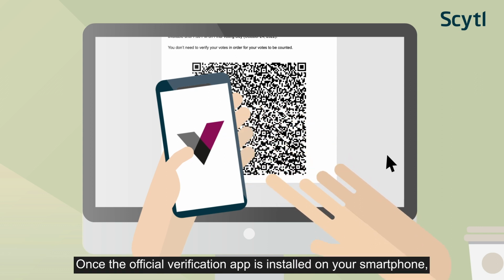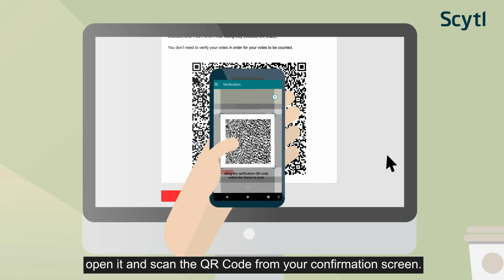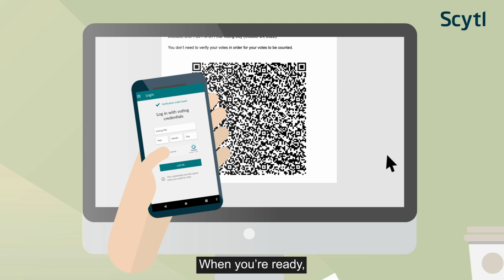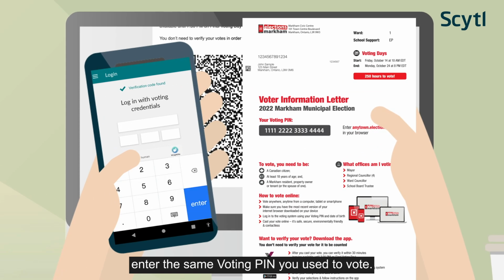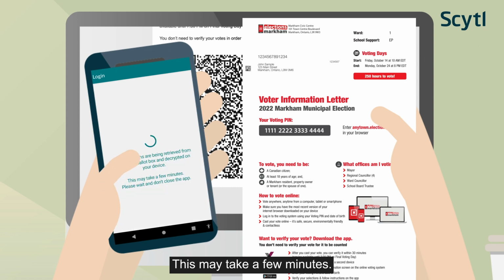Once the official verification app is installed on your smartphone, open it and scan the QR code from your confirmation screen. Generic QR code scanners will not work. When you're ready, enter the same voting PIN you used to vote. This will create a secure preview of your ballot that only you can see. This may take a few minutes.